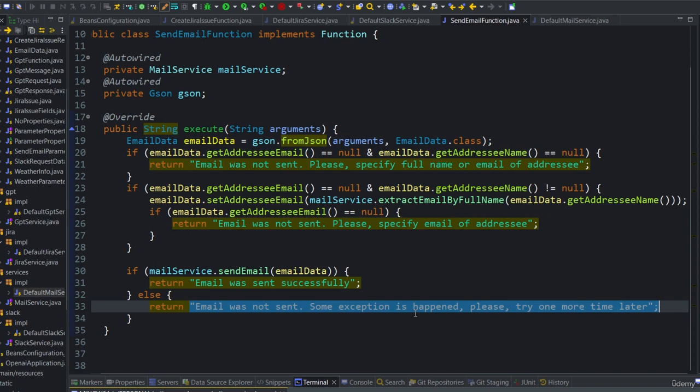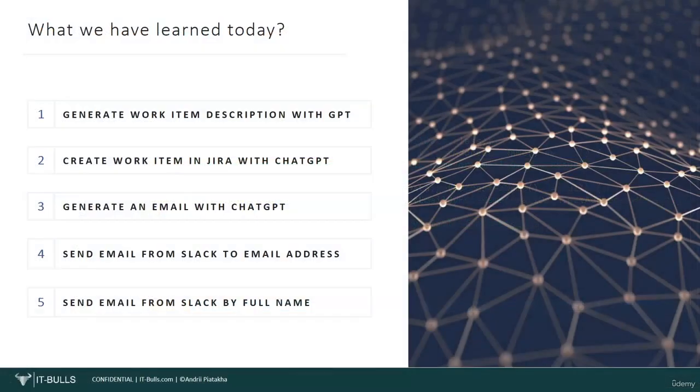Let's recap what we have learned today. In this lesson we reviewed 2 scenarios, 2 business use cases of how you can apply your knowledge and practice with ChatGPT. They are creating a work item in Jira, generating a description and summary for a Jira ticket directly from Slack. And the second scenario, preparation of an email and sending it via a chat interface.